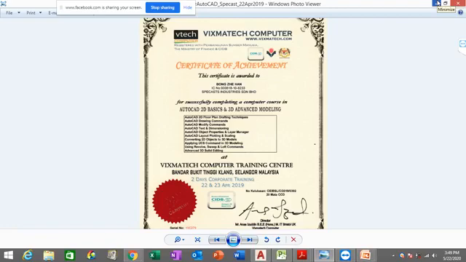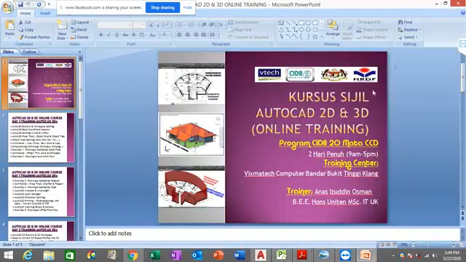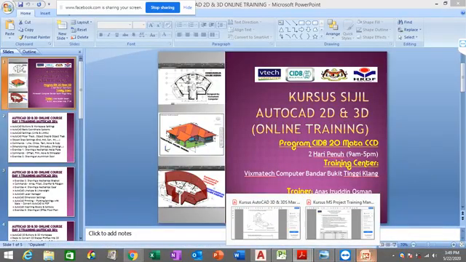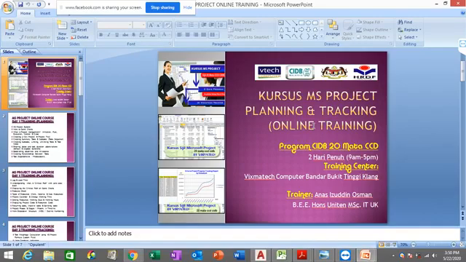While doing these online courses during this era, we are not just conducting Kursus Sijil AutoCAD online. We are also conducting the Kursus Microsoft Project online. If you need to access all the information for Microsoft Project, how to set a project plan, some basic or complicated project plan, you can also learn how to track the progress of a project by learning all the topics in this course. So basically this Kursus Microsoft Project Planning and Tracking online training program has CIDB 20 CCD points, 2 full days, same like AutoCAD also.